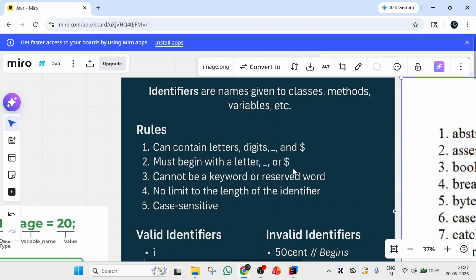But the thing is, it is not a best practice to start your variable names with a dollar sign, because that is generally used for some system level variables, which is very specific. It is better to avoid using the dollar sign in your variable names.